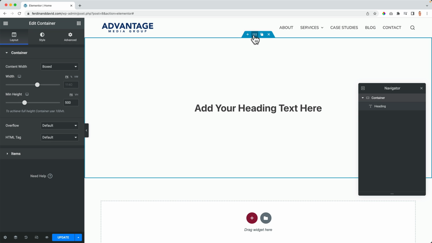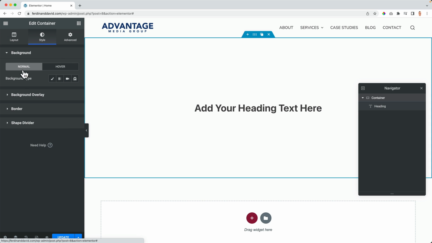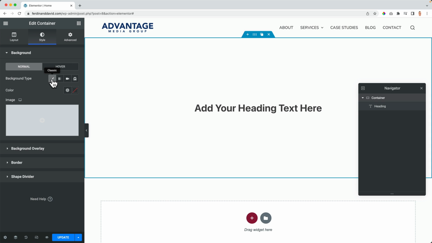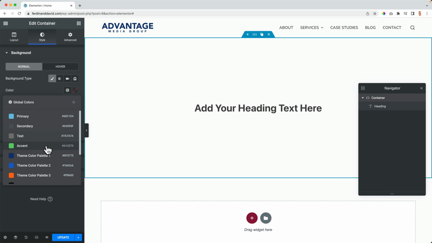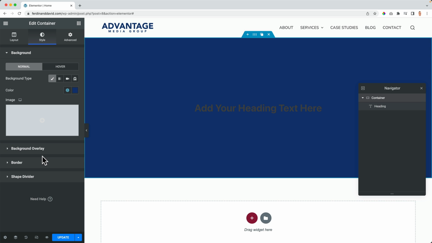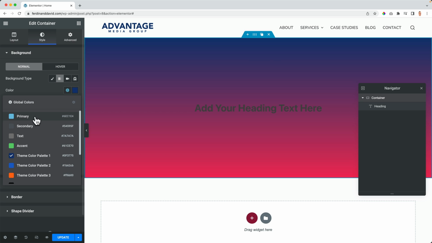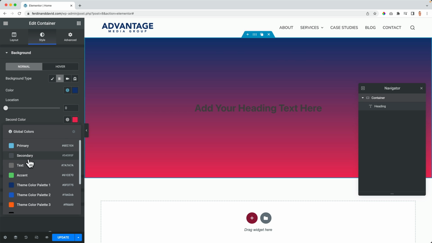I go to the container. So here I have the settings I can change, but I can also change the style, the background, a few colors. So if I would go to the style, I can change the background type to a classic color. So I can choose a color like that. I can also use a gradient. So the first color is this one and the second color is the lighter one.